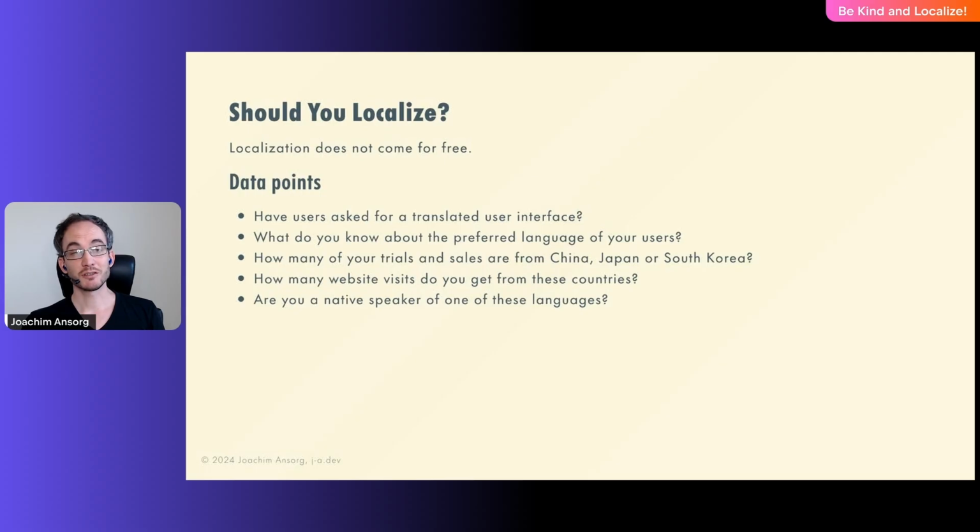The question is, should you localize? You definitely should internationalize, in my opinion. But the question is, should you localize? For example, should you localize for the Chinese market? As you can imagine, localization does not come for free.